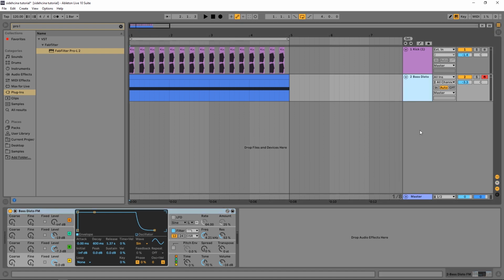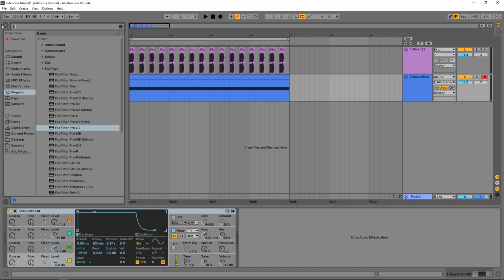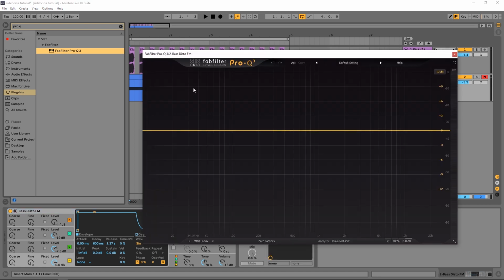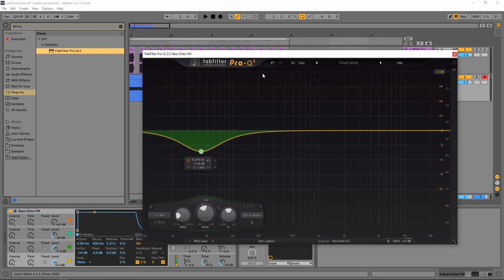So I've got this kick and this bass right here. Obviously the kick and the bass line are conflicting a lot. So what I would usually use is sidechain compression to get this done. So what I'm gonna do is actually come in here and throw on Pro Q3. I'm gonna put it on the bass line. I'm gonna activate a filter node.